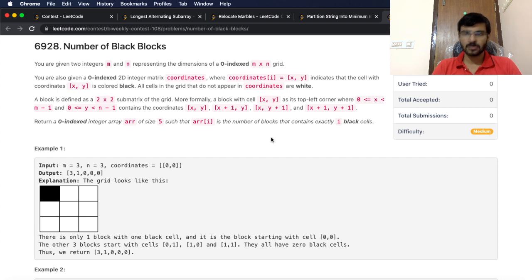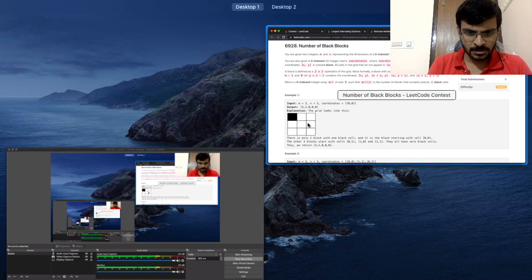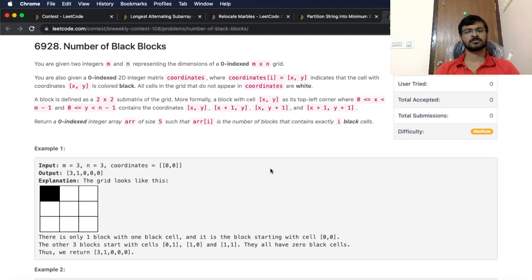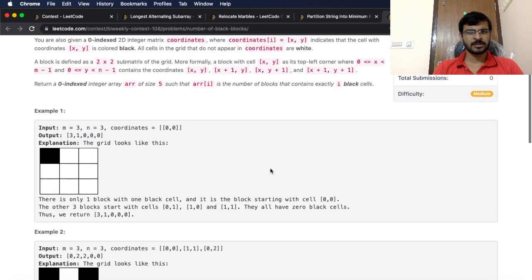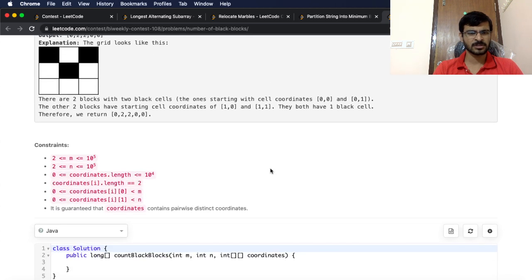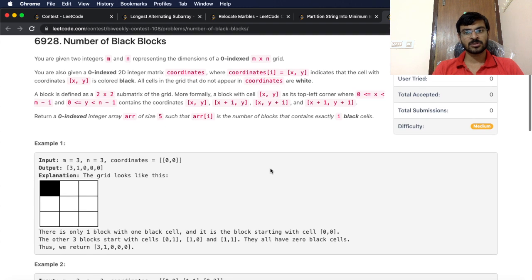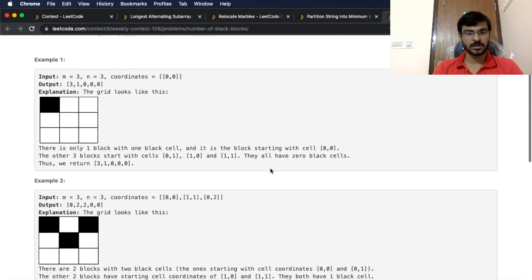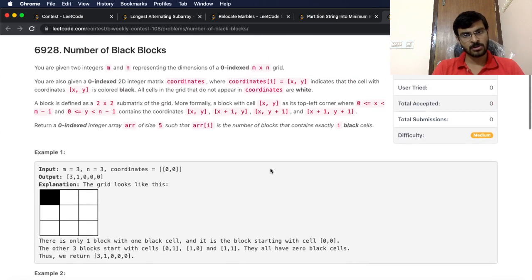Okay, this is a medium level question. There's nothing much to do over here, I think. Why not a brute force approach? Let me think through it. M and N, what is M cross N? M cross N will be very large, so we can't go that way. But the total number of coordinates is 10 to the power 4.